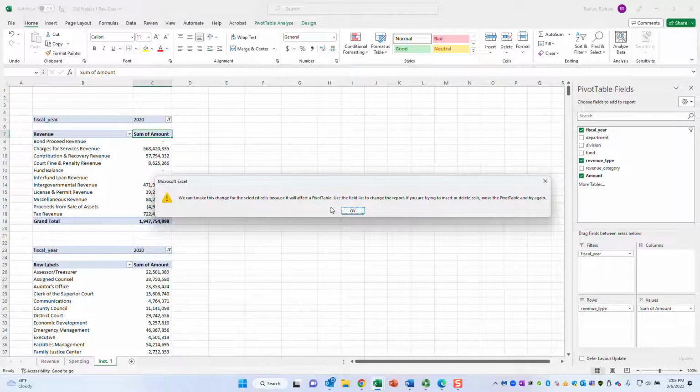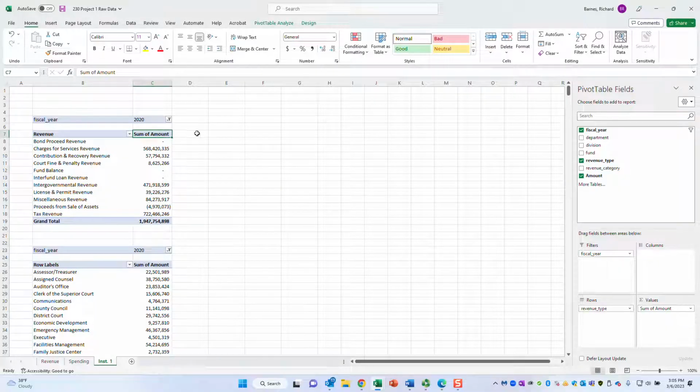If I try to delete it, Excel won't let me delete it. It won't let me actually delete that entire cell. But I'm not interested in deleting the cell. What I want is to change the words. I don't want to see the sum of amount. Ideally, I want to see nothing. So I'm going to hit the space bar. And now you can see that that cell shows no data.